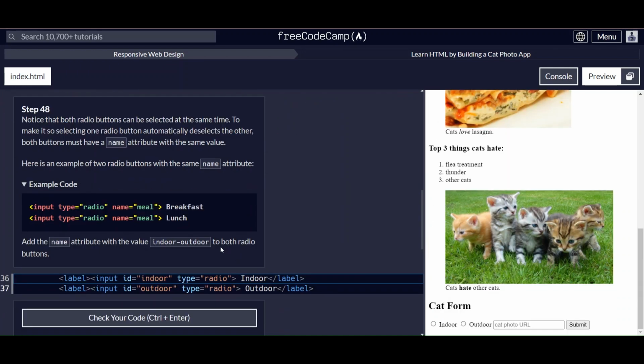Step 48. If you try selecting one of the options, you'll notice both radio buttons can be selected at the same time, like your cat can be either indoor or outdoor. But if it's present in both places at the same time, congratulations, your cat must be omnipotent. But we are talking about normal cats here, so it's either indoor or outdoor.